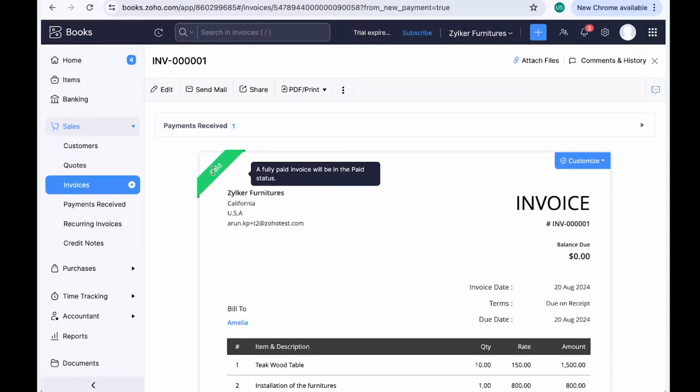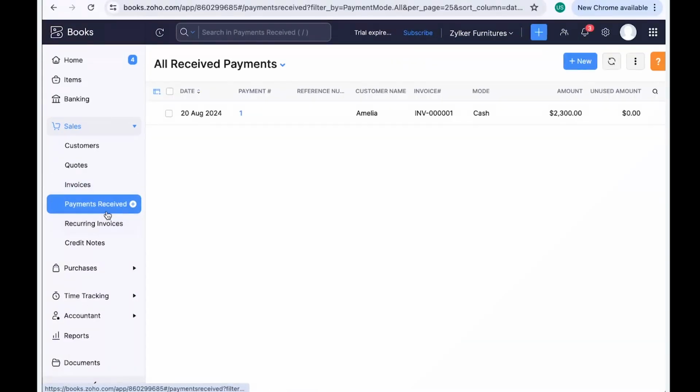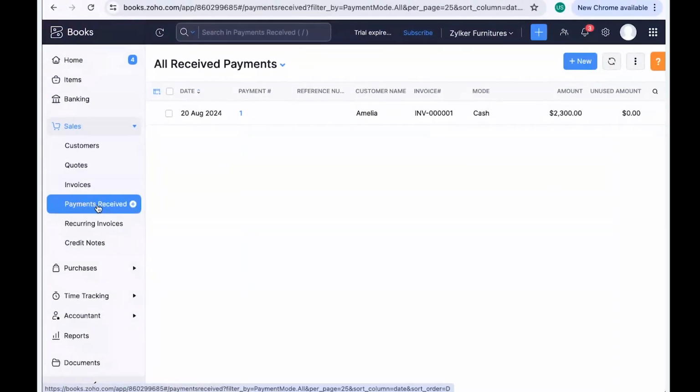So you start from a quote, you have the customer accept the quote, you create an invoice and have the customer pay, or you just manually record that a payment has been received, so that every payment you receive gets recorded under the payments received section. So that's how you work with the sales module in Zoho Books.